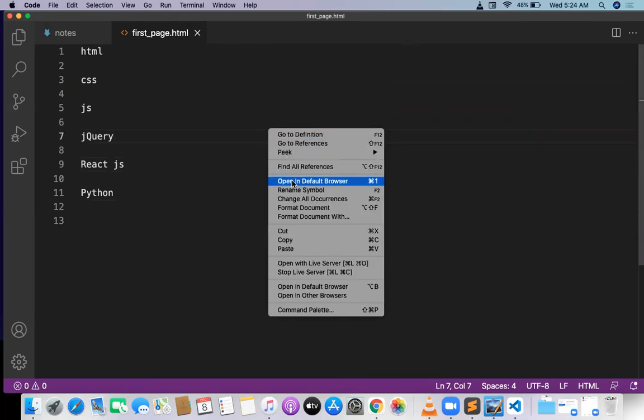How to render this into the browser? Right click on the editor, open in default browser. That's it.